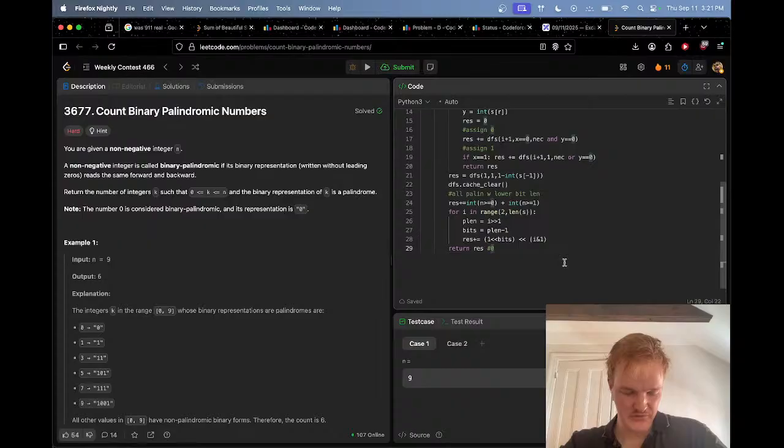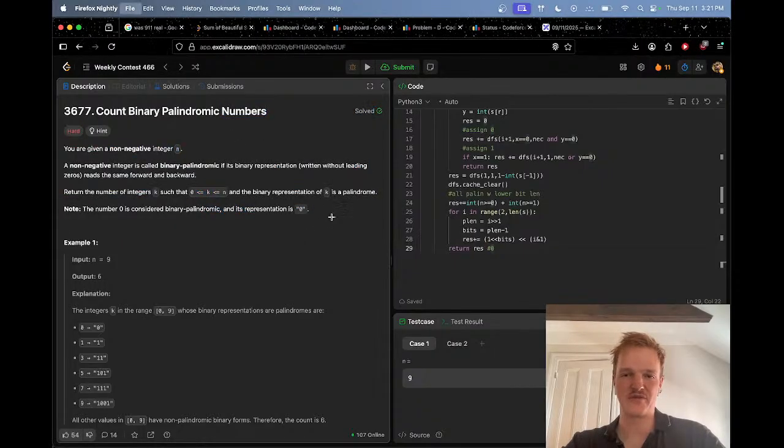Posted an explanation in the LeetCode server, binary search. Interesting. That's kind of cool. So there's 3 different solutions to this.